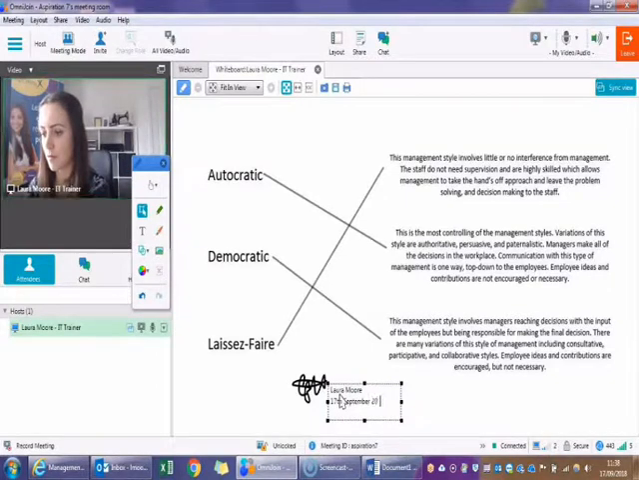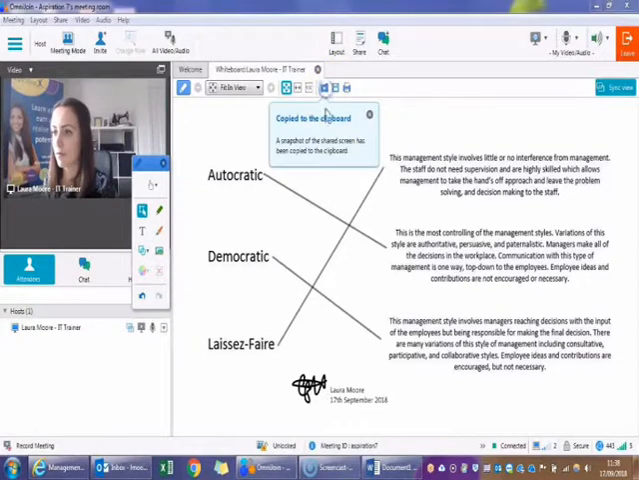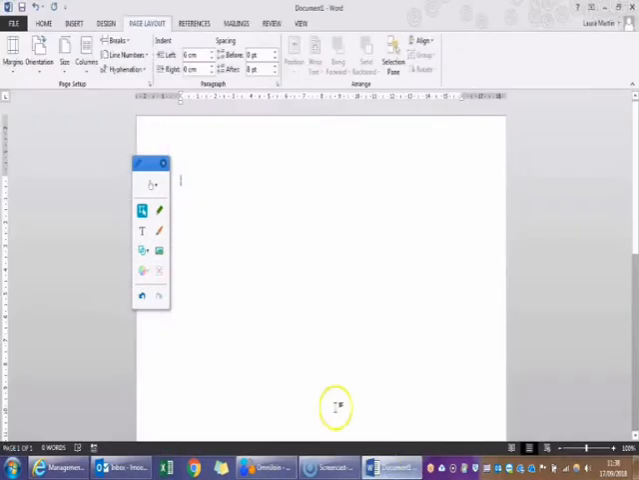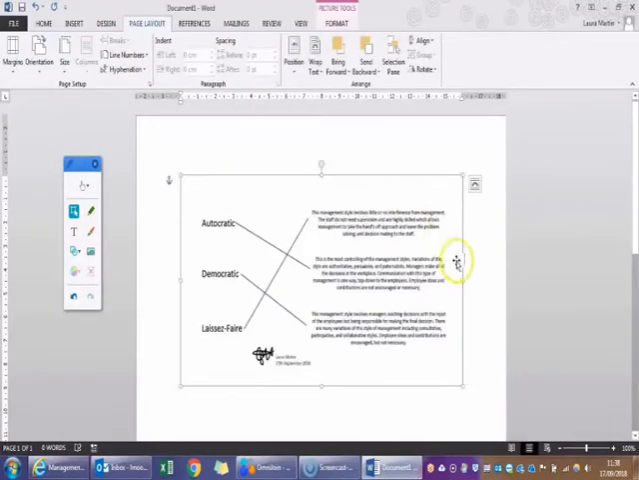At the top of the whiteboard you will see a camera. If you select that, it will take a screenshot of that page and you can paste it into a Word document in order to upload it to Smart Assessor.